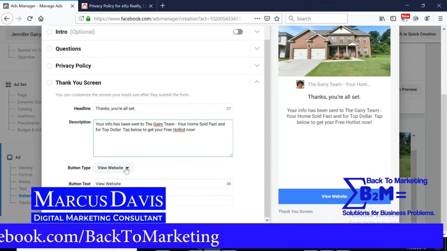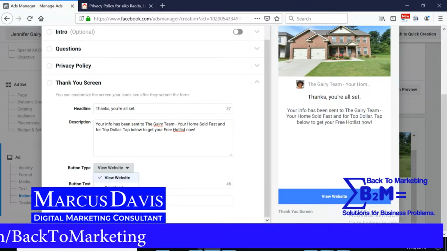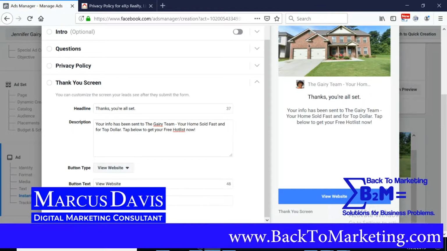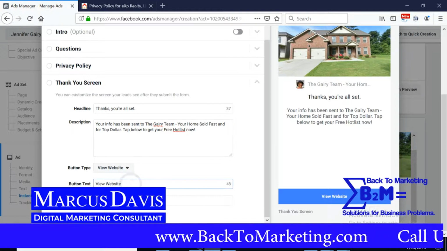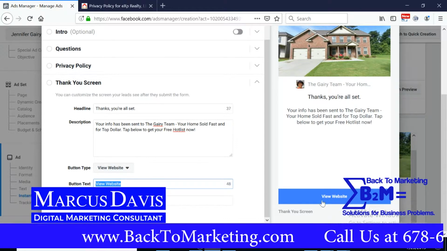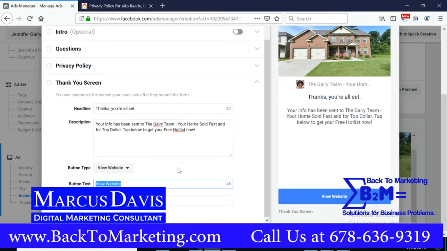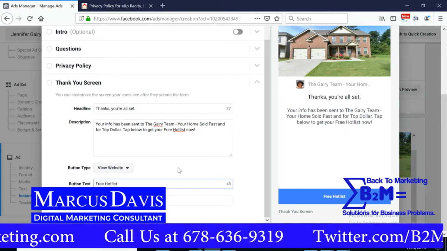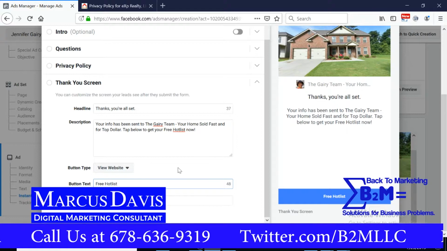And it gives me an option. I could make this a download and allow them to download the file. I could change this to say call the business, but I do want them to continue on to the website. This is controlling the buttons here. I'm just going to change this to say free hot list. Looks more enticing.